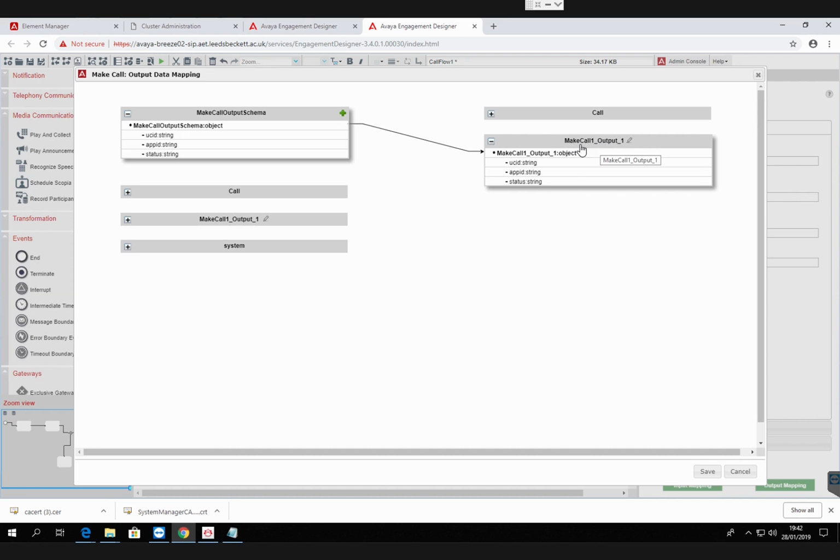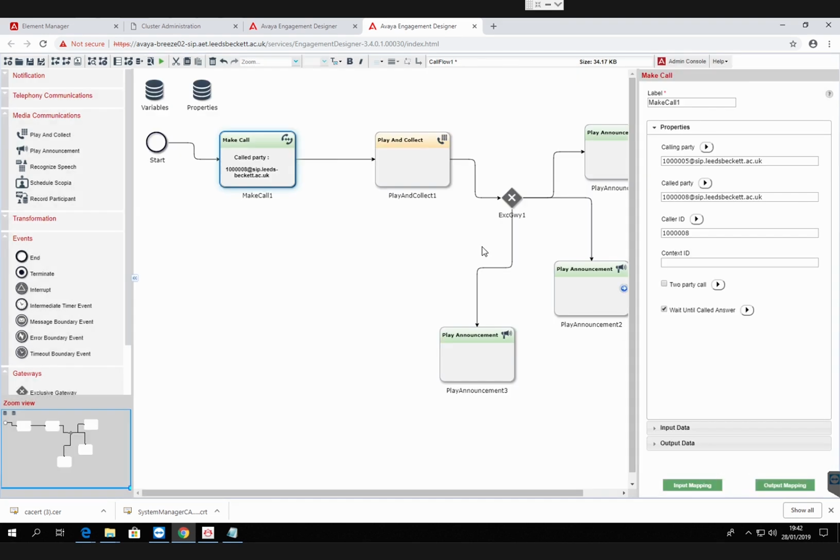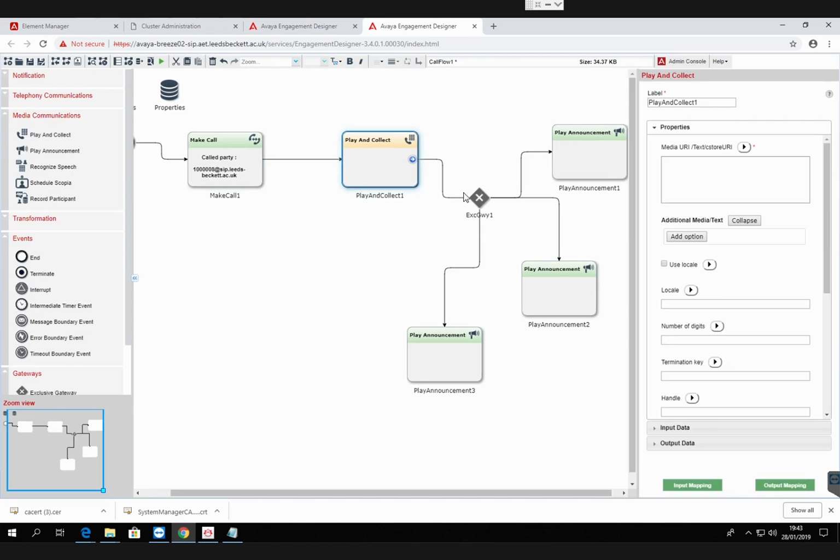This output task will be used by all other tasks after the call has been made. It's almost like a handshake. We're saying, Breeze, make a call to this number, and then after making a call to that number, pass on those variables and do an announcement, or do a drop call, or do something else. So that make call task will talk to this next task over here, this play and collect.